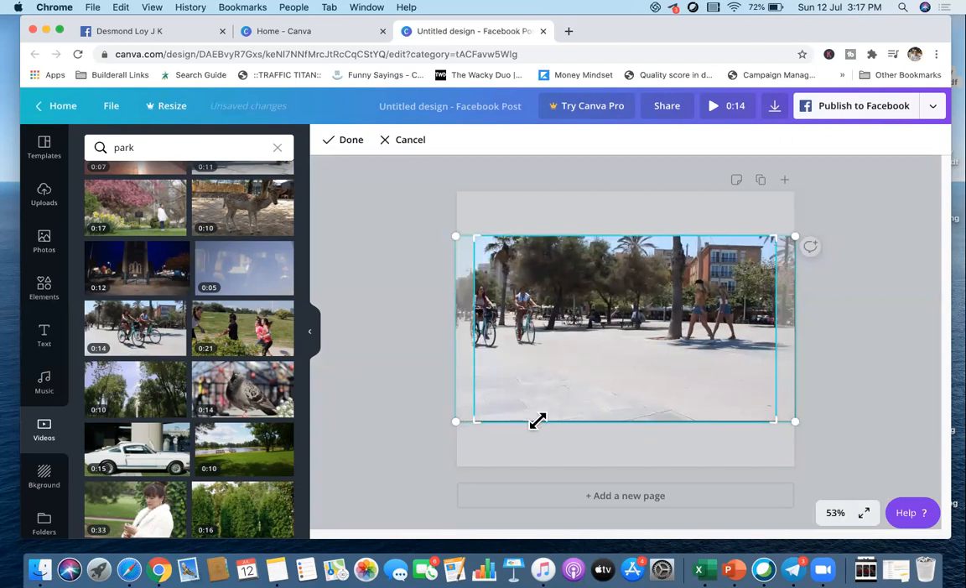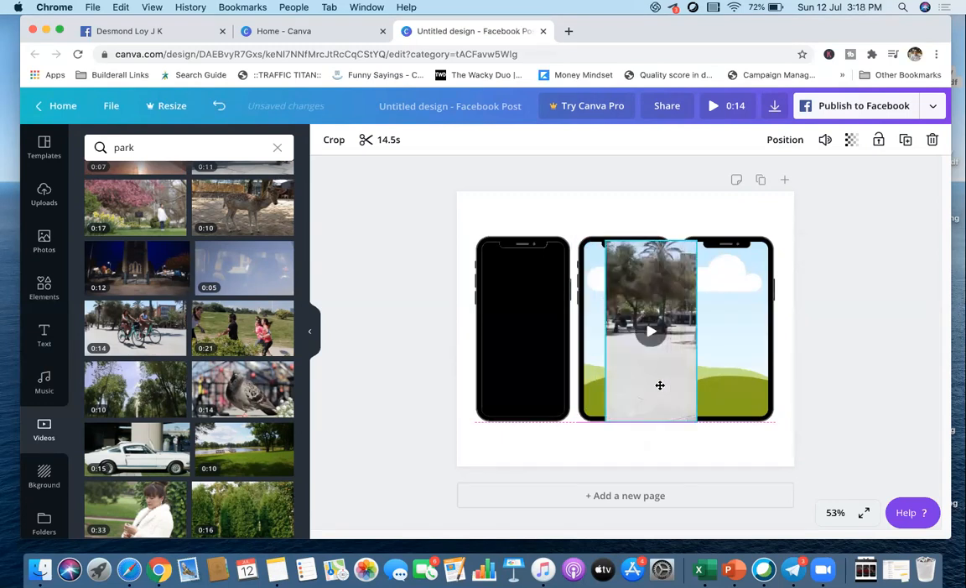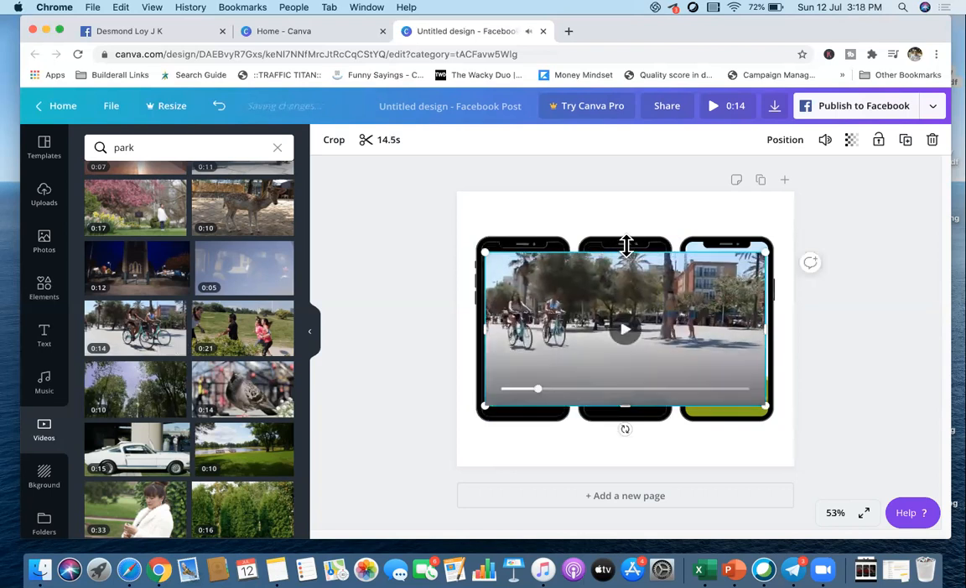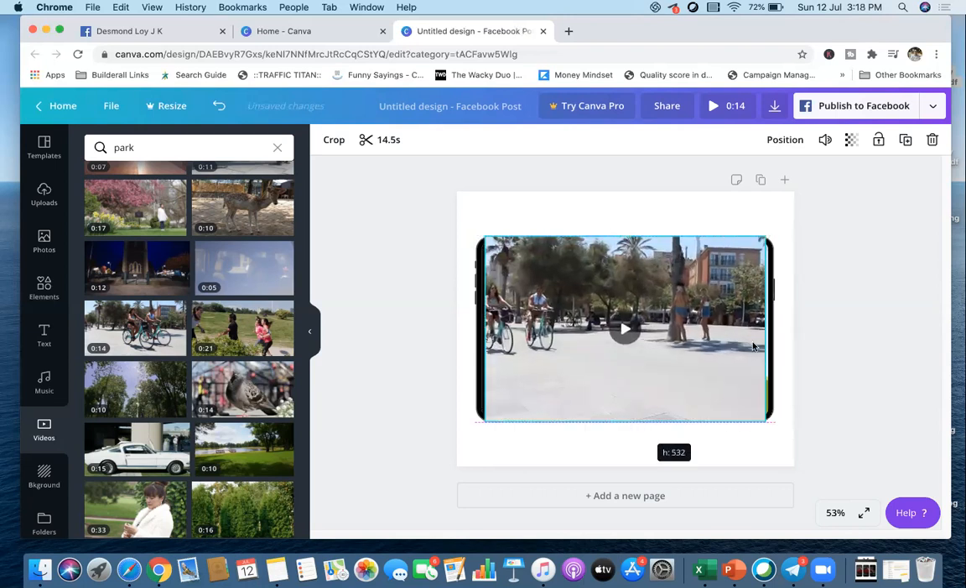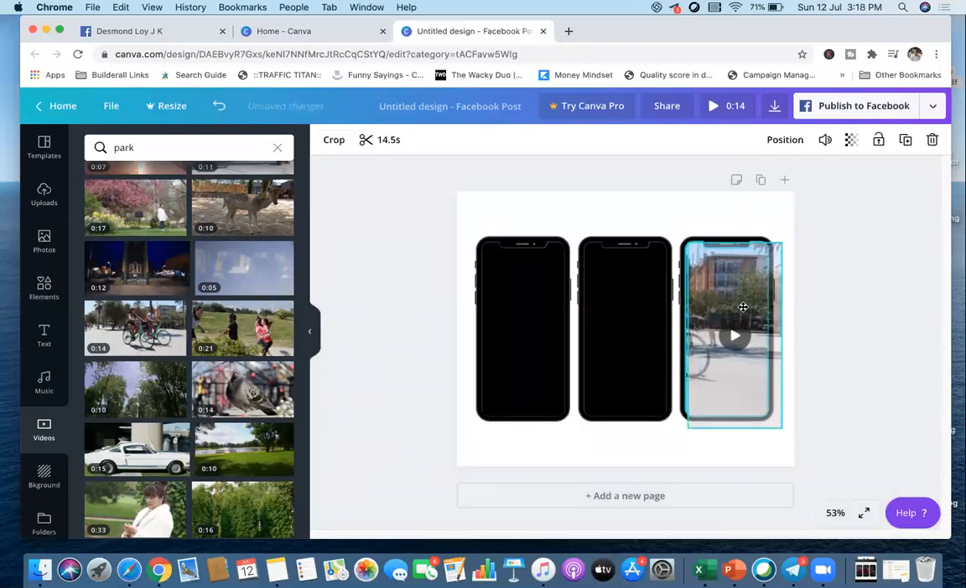But for the center one, you crop from the left side to the right side, and also from the right to the left, to make sure that only the center piece of the video is captured in the second phone. Likewise, I'll put it into the phone. I'll have another copy, size it accordingly first, click on crop, and reduce it. Done. Then put it into the phone itself.